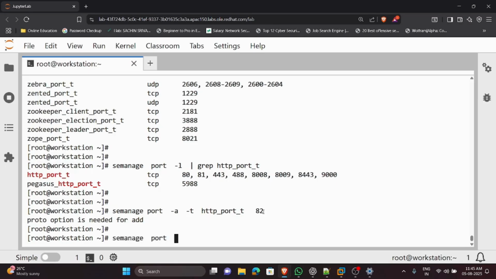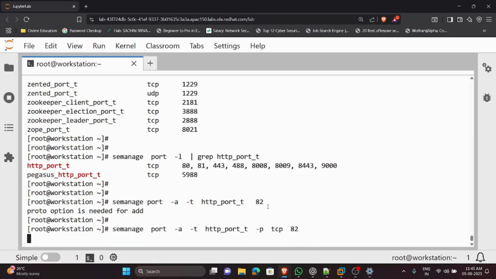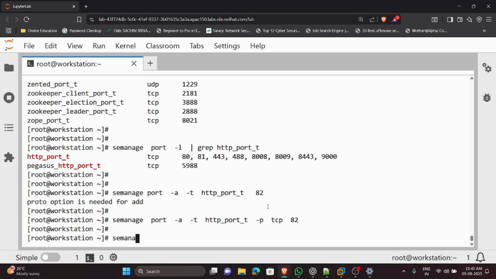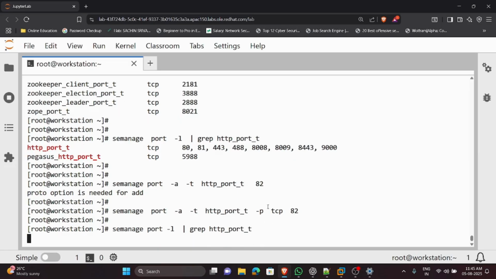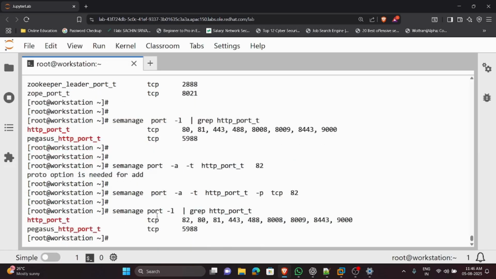So what you have to do? semanage port -a -t http_port_t, and before the port 82, mention -p tcp, where TCP is the protocol. Then hit enter. So it is adding. After adding, if you want to check, you can run semanage port -l with the filter grep http_port_t. So you will see that port number 82 has been added.